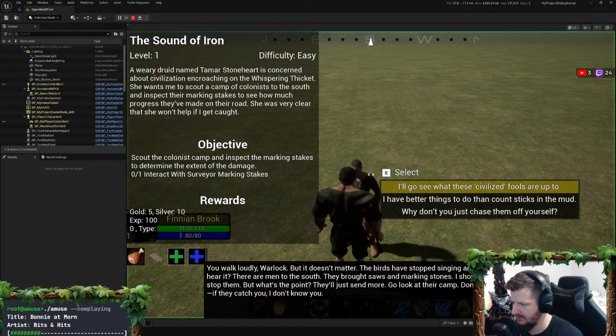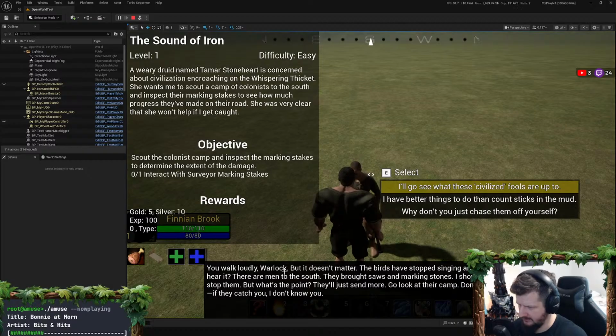But let's read her text here. Apparently I'm a warlock, but she says, "You walk loudly, warlock. But it doesn't matter. The birds have stopped singing anyway. Can't you hear it? There are men to the south. They brought saws and marking stones. I should go. I should stop them, but what's the point? They'll just send more. Go look at their camp. Don't let them see you. If they catch you, I don't know you."